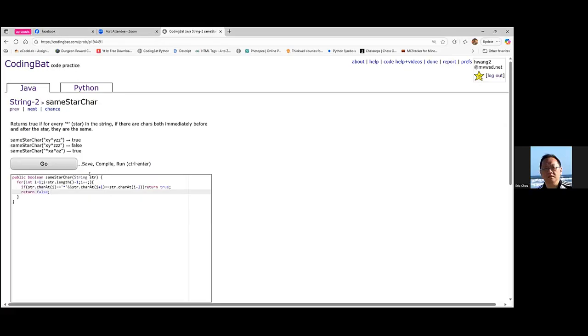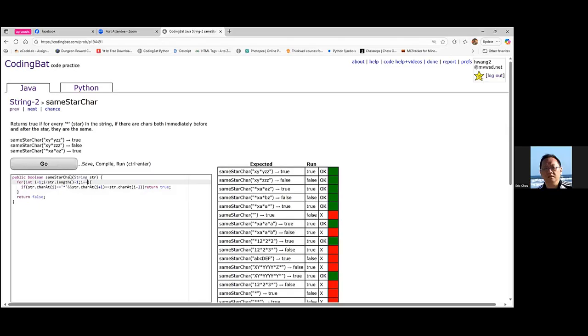Why in the for loop? This will be wrong. You know why I say it will be wrong? No. You read the prompt carefully. What do they want you to have? Check if the value before the star and after it are the same. Read it carefully.